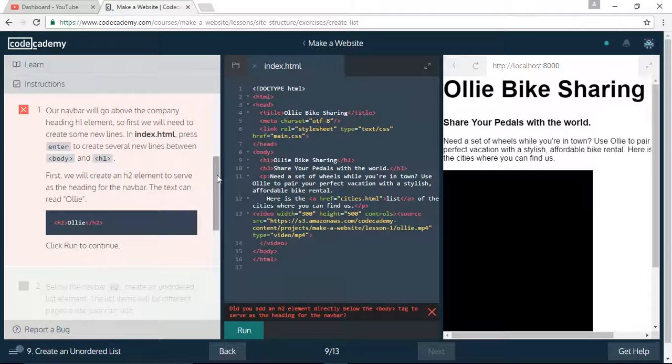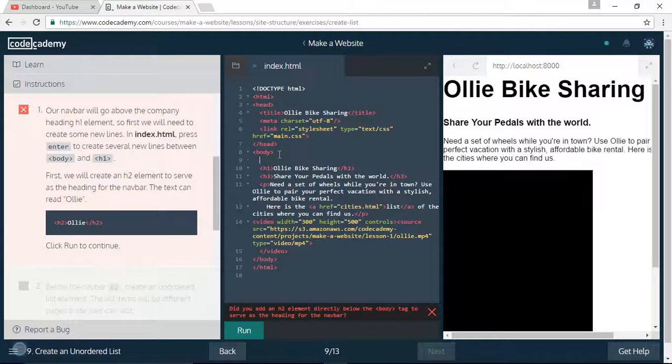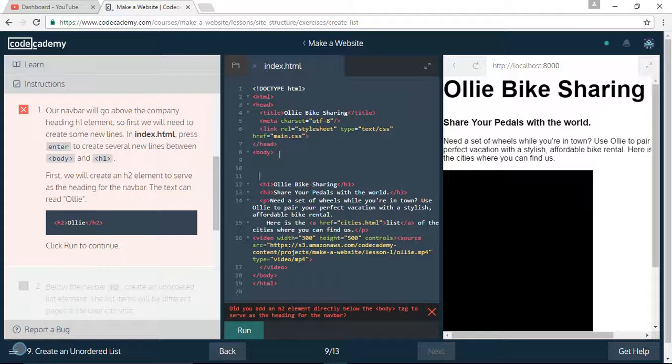Okay, so in the instructions it says our navbar will go above the company heading h1 element, which is Bike Sharing. So first we need to create some new lines. In index.html, press enter to create several new lines between the body and h1. So between the body tag and the h1 tag, we need to press enter several times so that we can create some space. And first we'll create an h2 element to serve as the heading for the navbar. The text should read Oli.